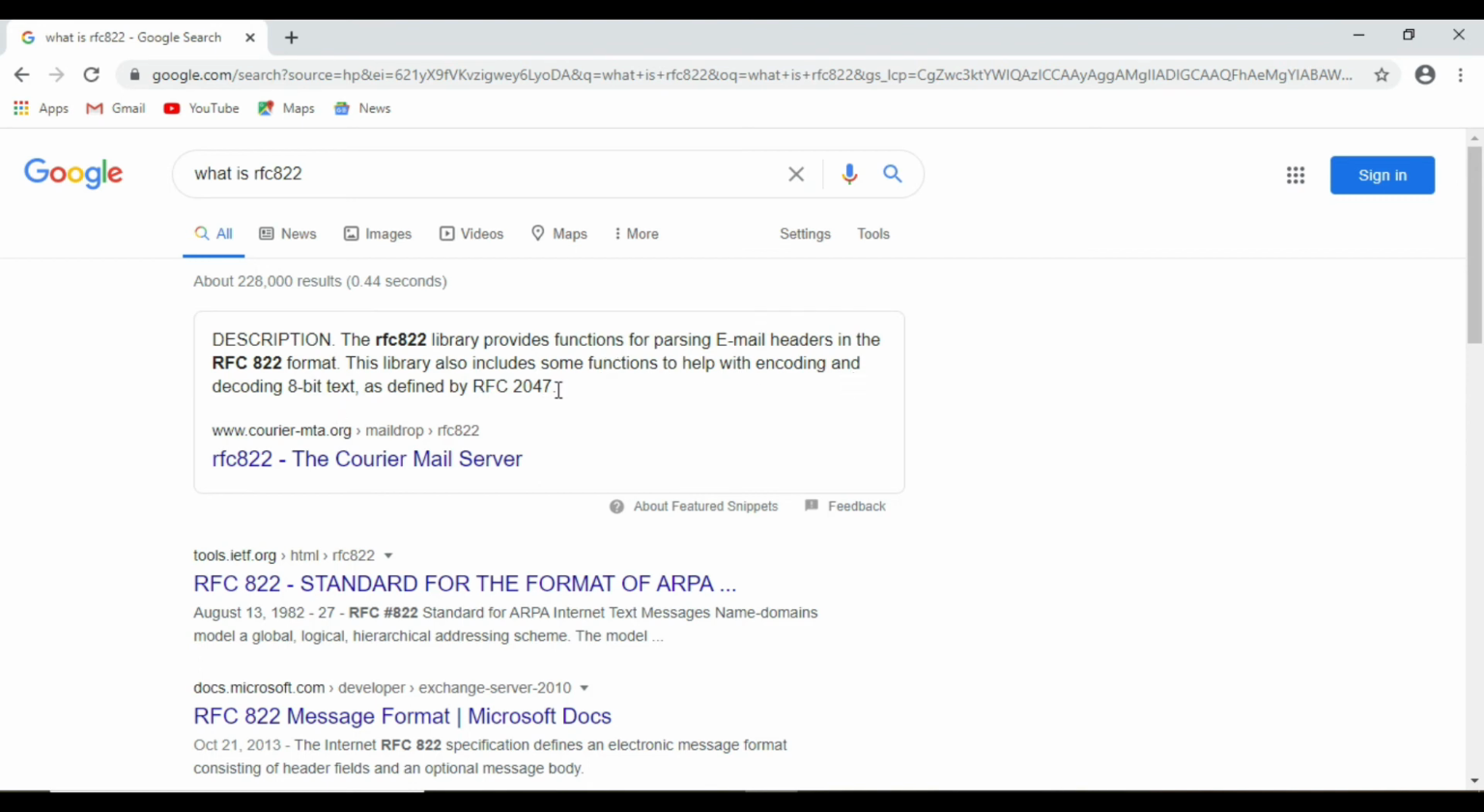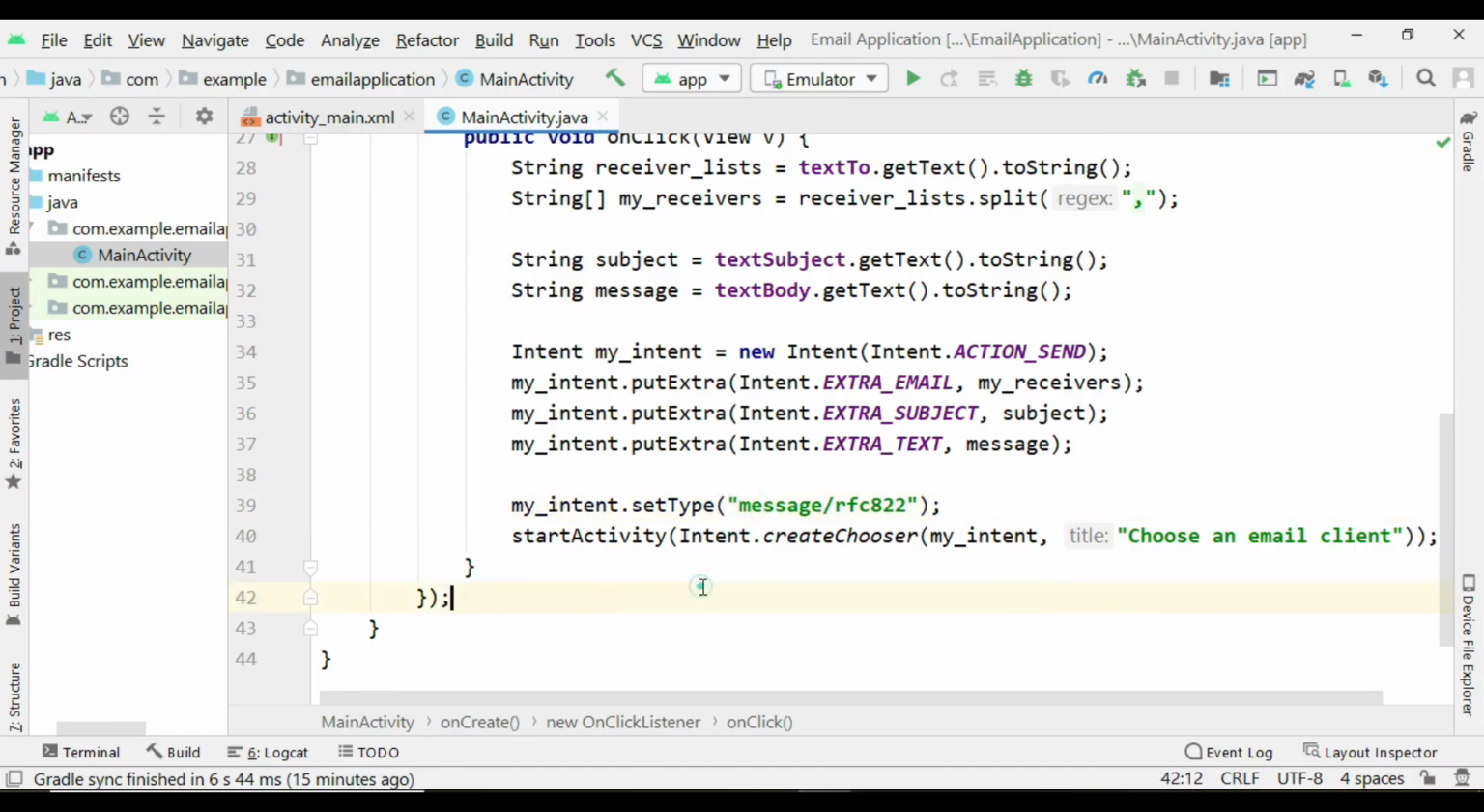So this is like a code that helps our application to detect email applications. If it is Gmail, if it is Yahoo Mail, anyone that is in our phone, it will be able to detect it using this code. So that's why we put message and slash this code. So now, after trying to choose an application, it will show us a message that says choose an email client. So that's why we set this message. So we are done with our app.